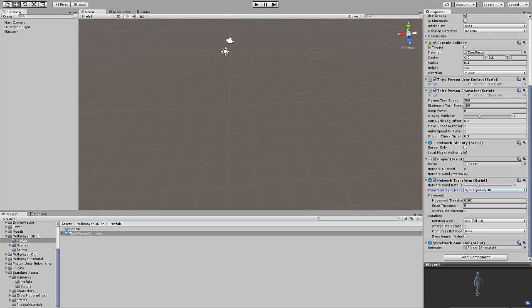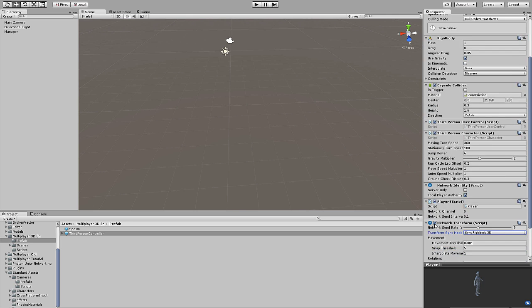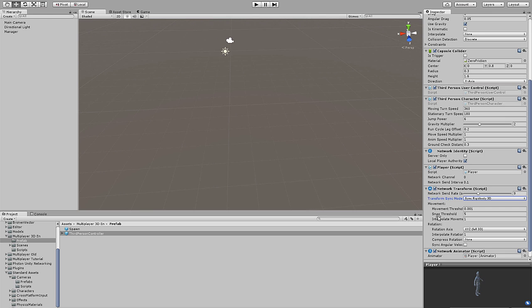The network transform should work out of the box, because if you add this component to a game object, it looks automatically at the components and chooses the best settings. But there are a few things we have to check before using it.